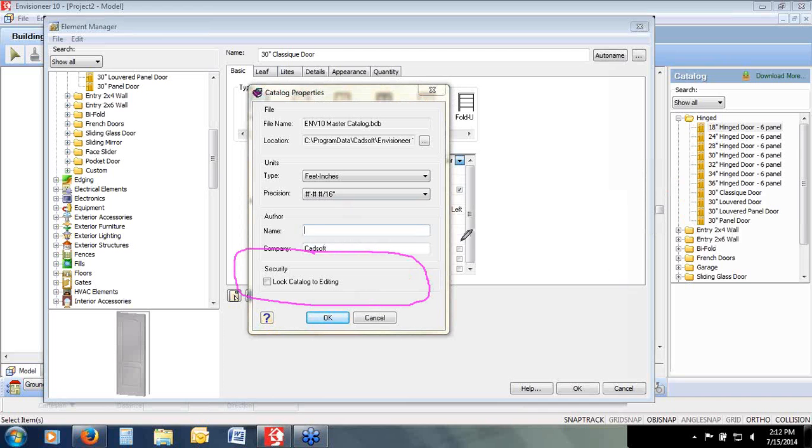This is a handy feature if you have someone brand new in your office. So you've given that brand new person Envisioneer to start using. Well, Nelson Newboy gets a little excited and he starts to create all these elements and he starts editing the elements that you have in there and he messes everything up. To stop Nelson Newboy from doing that, you can lock the catalog to editing. That means he can insert things, but he can't edit your catalog, and he can't add new things to your catalog. So it stops him from making mistakes to your catalog.